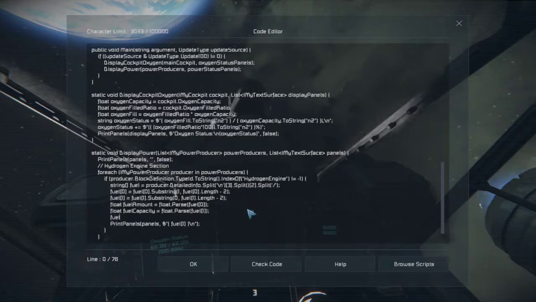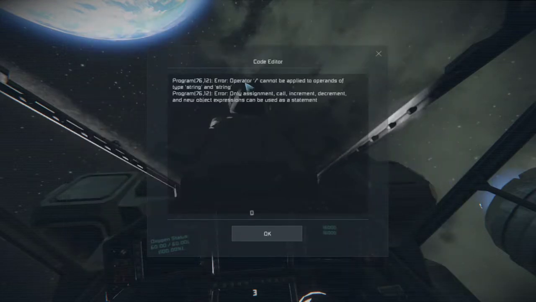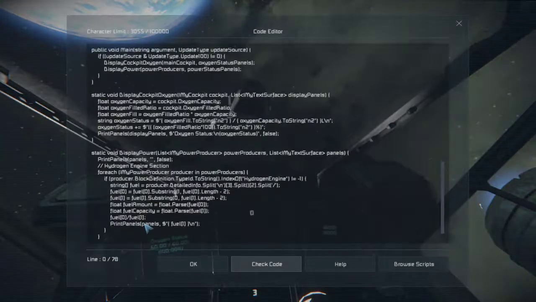For example, if I do fuel 0 divided by fuel 1, now this is just going to do the operation. It's not going to try to save it to anything, but it's not going to work anyway. Operator divide cannot be applied to operands of type string and string. That's not a thing. You can't do that. Only assignment, call, increment, decrement, new object. It's telling me I can't do that as a statement anyway. JavaScript wouldn't care. JavaScript doesn't care about anything. JavaScript's like, oh, you want to do this crazy thing? Fine, go ahead, have fun with that.